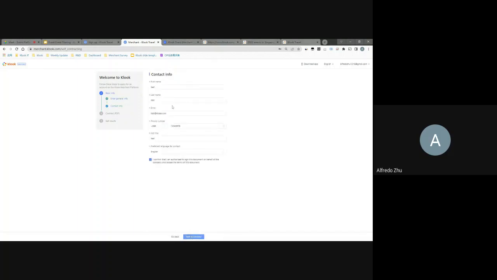Then you will need to input some information about the contact person, including the name, the email address, the phone number, the job title, and also the preferred language that you want to use to communicate with Klook. Also, you need to tick the clause about this contact info, and then you can click the Save and Continue button.